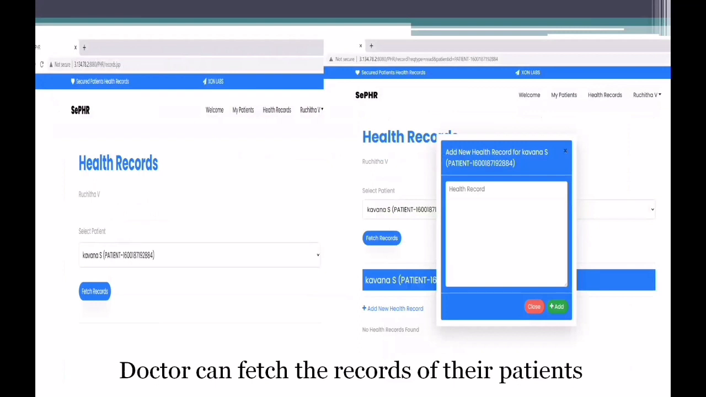In this, the doctor can fetch the records of the patients by giving the name and the patient's ID. Also, this will be helpful for the doctor to have a systematic discussion with the patients in the portal.